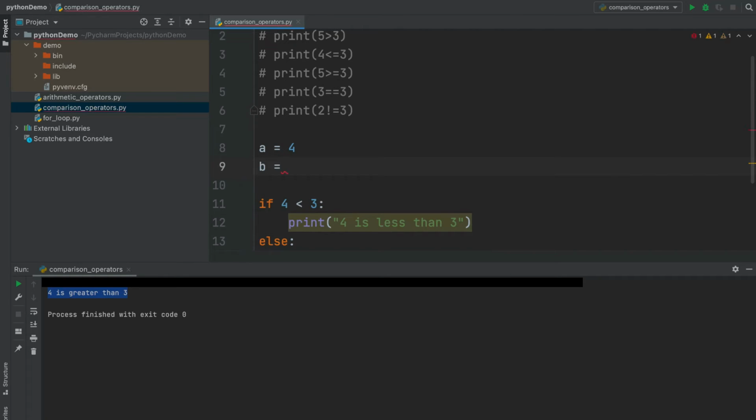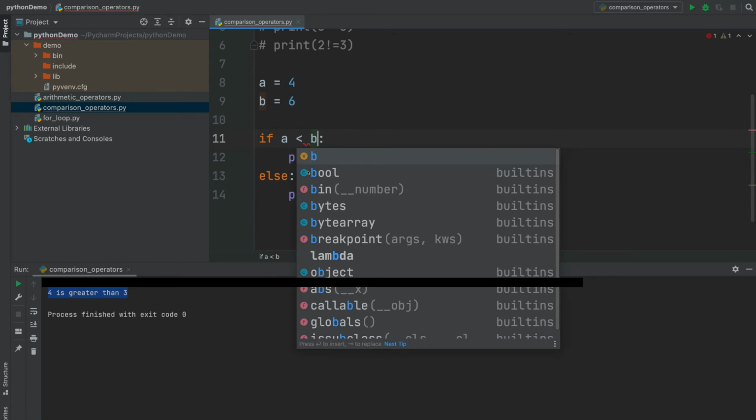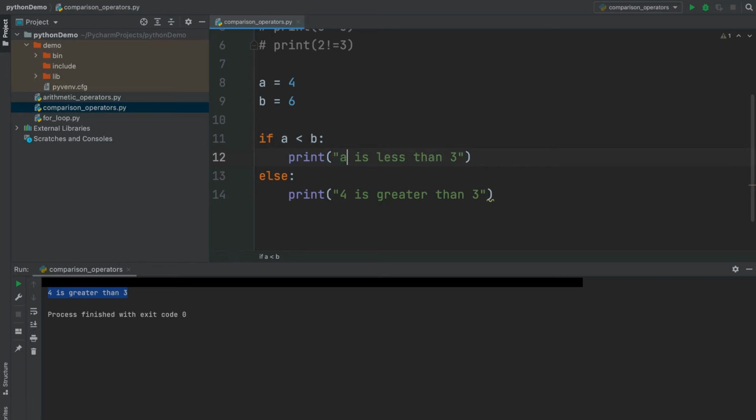In variable a, let us store 4, and in variable b, we can store 6. Now if we write, if variable a is less than variable b, and we can change the print statement as a is less than b, and then in the else block, we can change the print statement as a is greater than b. Now if we execute this code, then as you can see in the result, we are getting a is less than b.